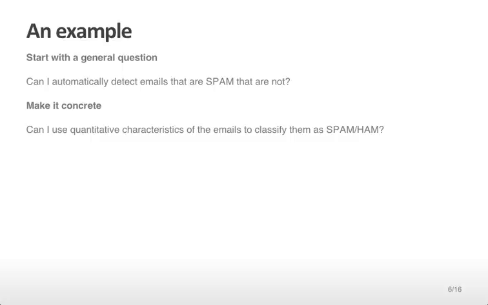You could collect the ISP of who is sending the emails to you. You could also collect information about what time the emails arrived, or you might collect information about whether it has an attachment or not. Here we're going to make the question a little bit more concrete, and this is what you usually do in a data analysis. Here we're going to ask if we can use quantitative characteristics about the text of the emails themselves to classify them as spam, or the opposite of spam, a message that we care about called ham.